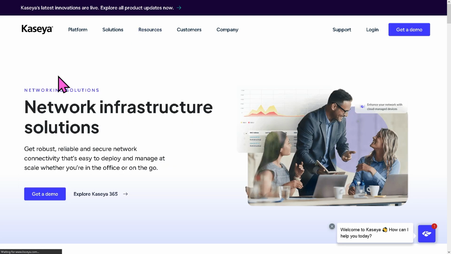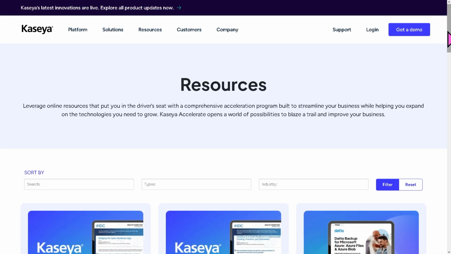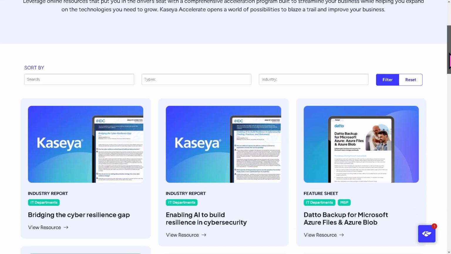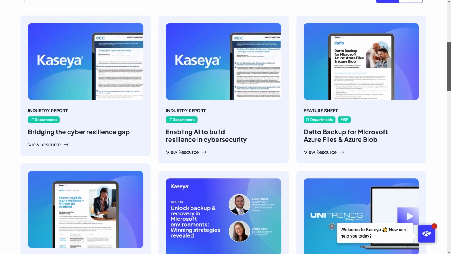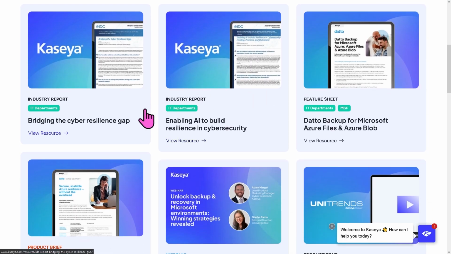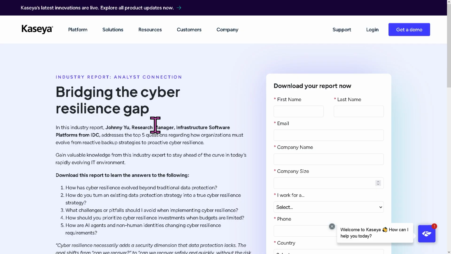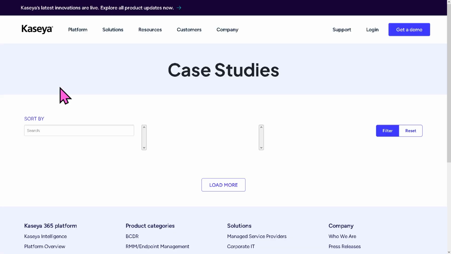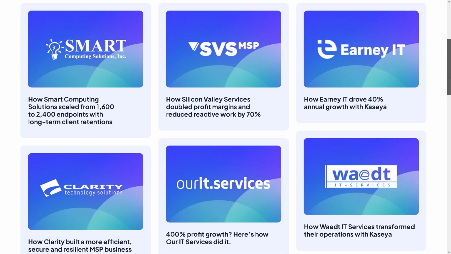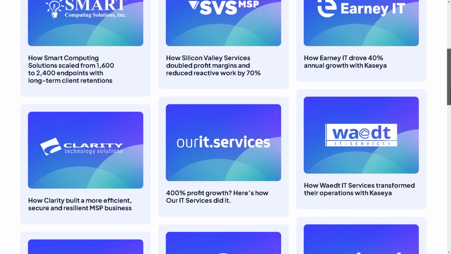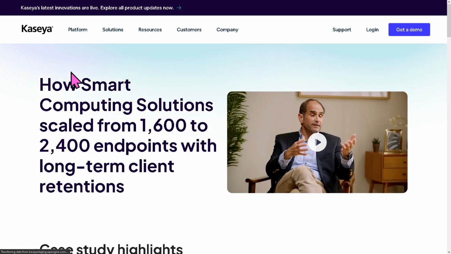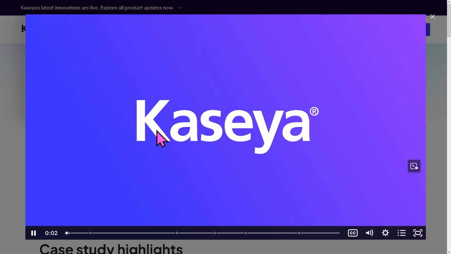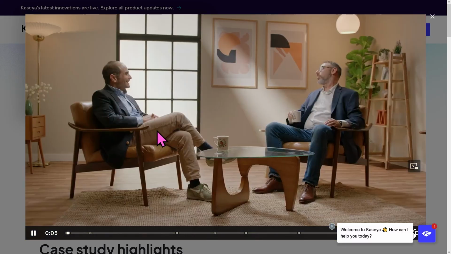Number one is going to be the resource library, which is going to be your central hub for valuable guides, ebooks, white papers, webinars, and you have the option to explore any expert resources designed to help you improve IT operations, strengthen cybersecurity, and stay informed with the latest industry insights. Not only that, you have the case studies, discovering how organizations around the world have achieved real results with Kaseya. For example, if you want to learn more about a specific case study, it showcases customer success stories, highlighting the challenges they faced, the solutions they implemented, and the measurable outcomes they achieved.